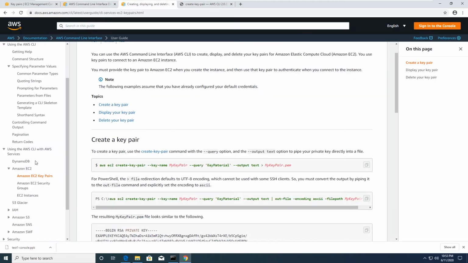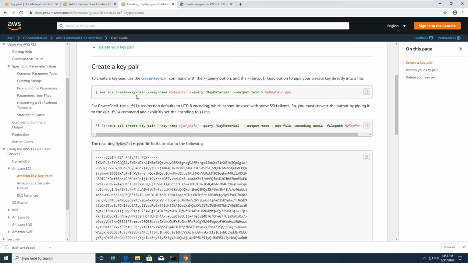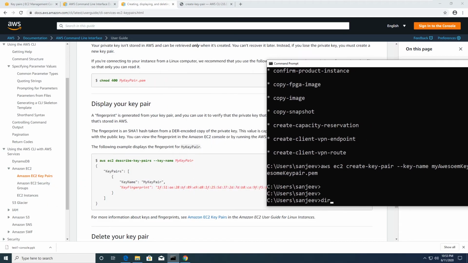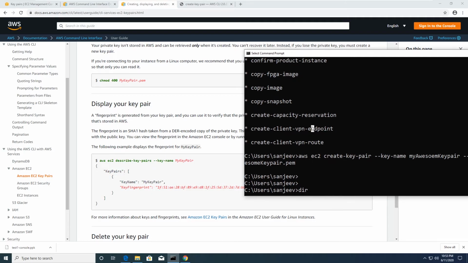But going back to the user guide, there are a few other things that we can do from the CLI. Instead of having to go to the console to verify that we successfully created a key pair, we can do that through the CLI. So we can do aws ec2 describe-key-pairs. Here you can see that they're passing in the key name. If we don't pass in a key name, it's going to list all of the key pairs. So that's what I'm going to do.